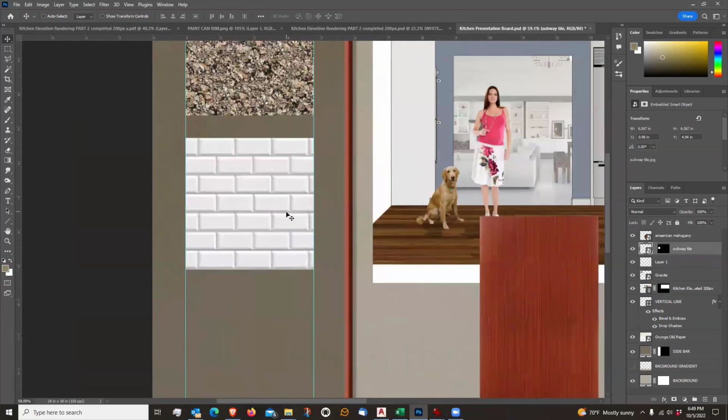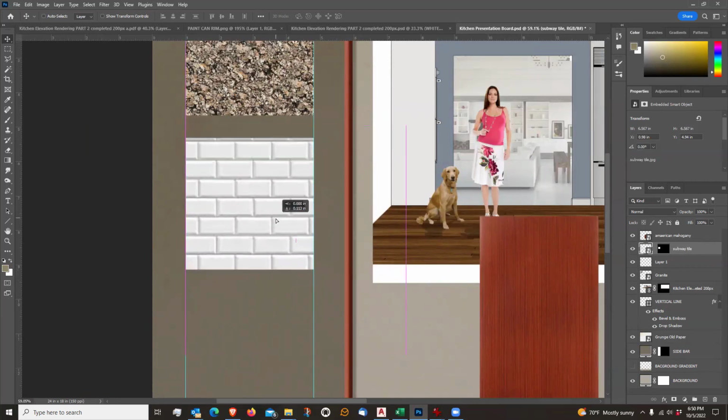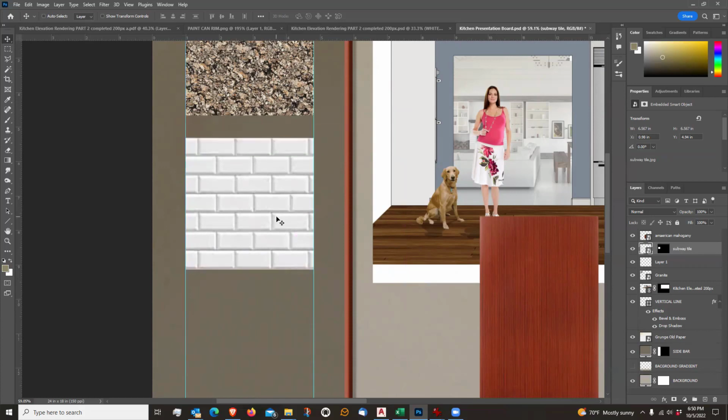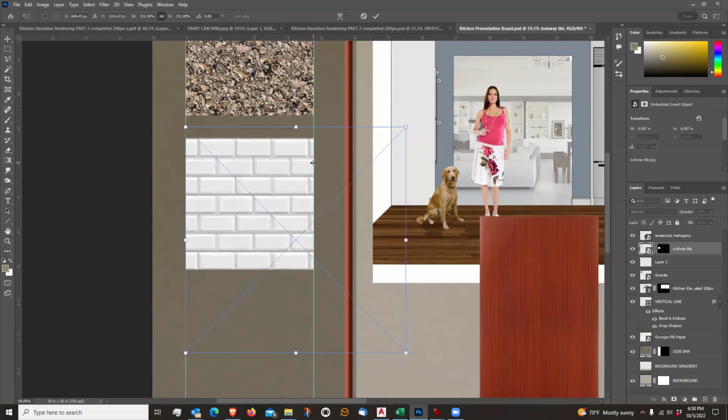All right, and it's actually just coincidentally almost the right size here. So I can move this around, and again, I can just use the arrow keys to move this around. And if it's not the right size, I can use the transform tool, Control T. So this is my image.